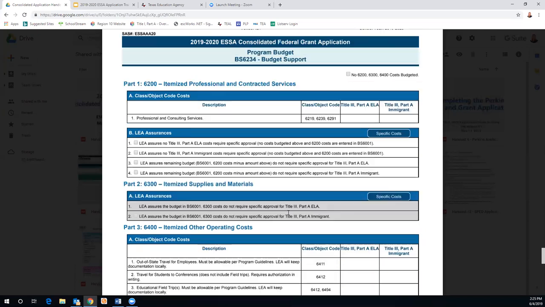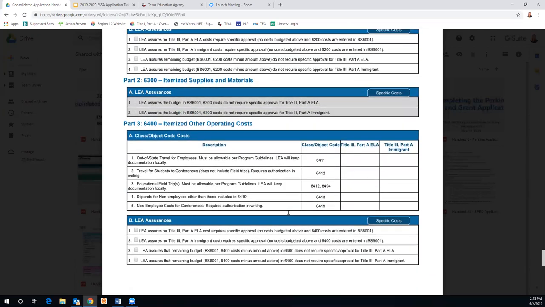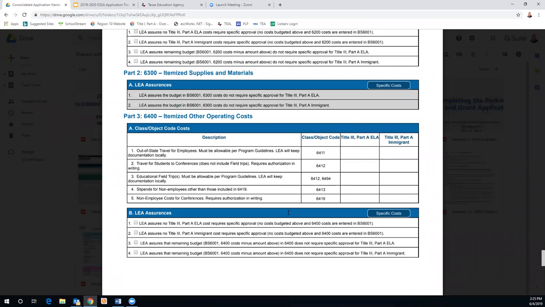On Part 3, 6400, itemized other operating costs. Here's where you'll identify for Title III, again, ELA and immigrant, the amounts you will be spending in 6411, 6412, which is travel to conferences, and there's also educational field trips in there. Anything for your stipends for non-employees, other than those in 6419, and non-employee costs for conferences. Again, 6419 are non-employees, somebody else who's not employed by your LEA to go to a conference or registration. The last section under Part 3 is the LEA assurances. Here's again where you will check the boxes, just to assure that you are following the rules and guidelines for Title III Part A and for Part A immigrants.